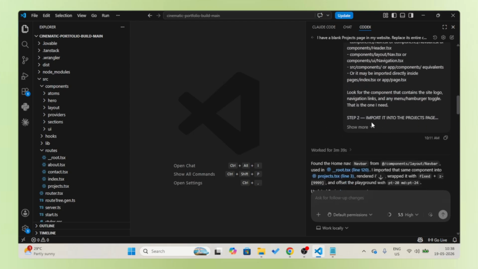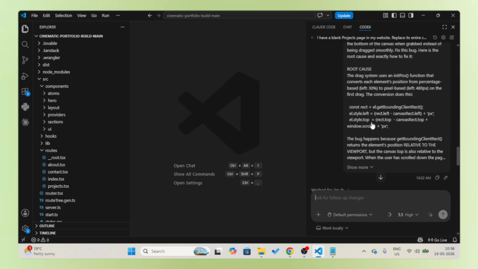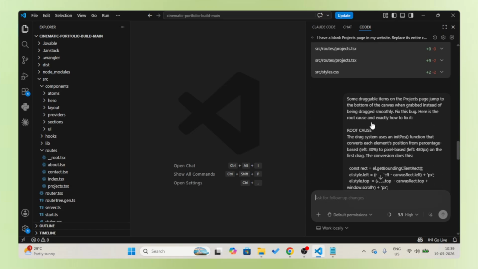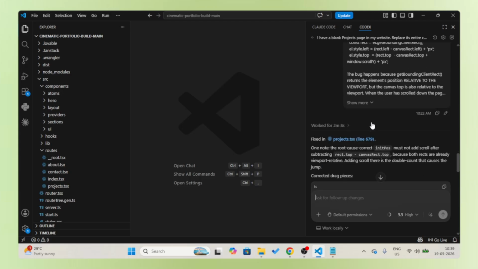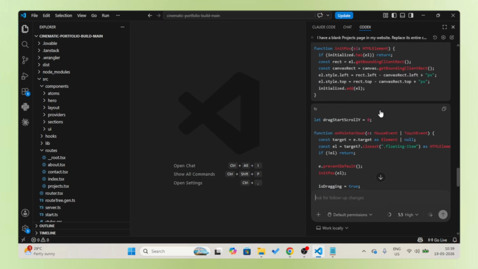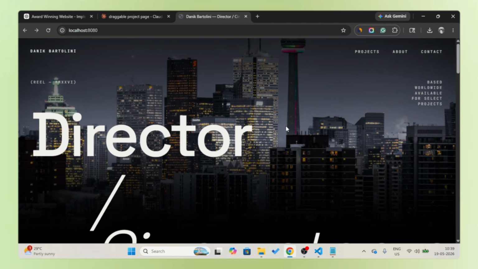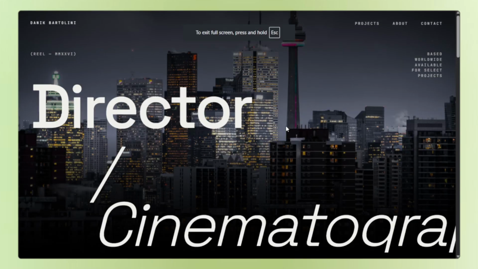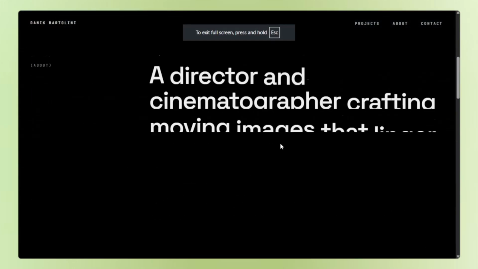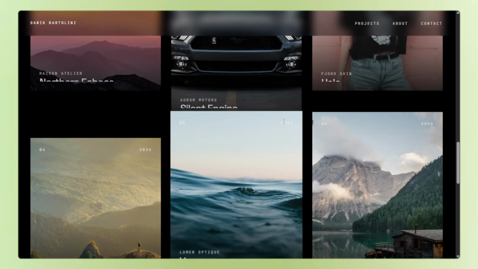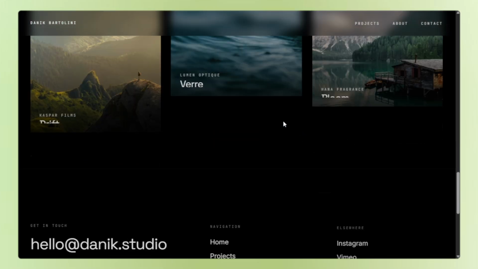You can find the prompt in the Notion template I have attached, and you can find the link in the description. And then there is a draggable issue. Some items were not draggable, so we have fixed that too. So this is the prompt I have used to fix that. Now let's see the result. So let me start with the home page. So this is the home page, and if we are here, we can scroll down. So everything is working fine, but the main issue was in project page. So let's see the project page.